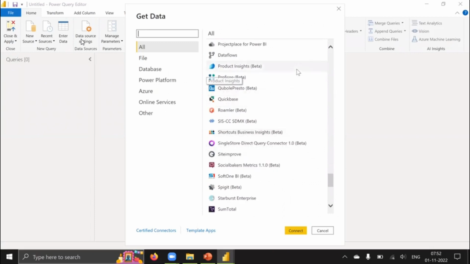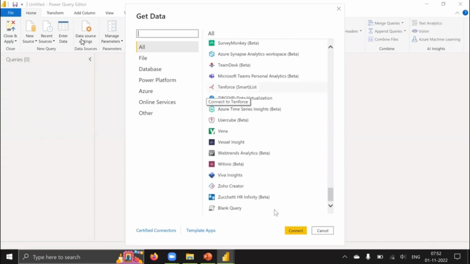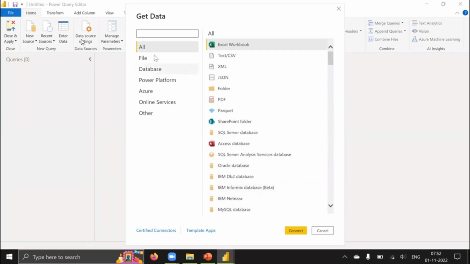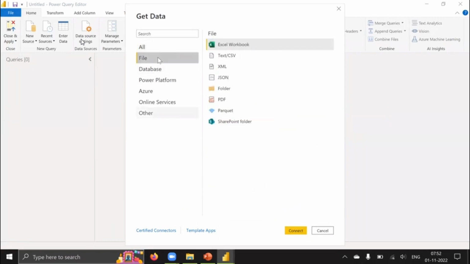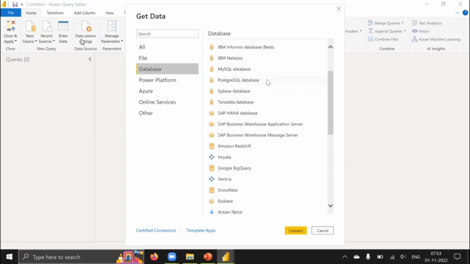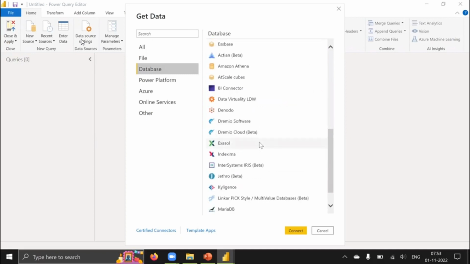Basically all the databases, right? You have several options here. Or what you can do, you can just click on the subsections here. If you want to connect to only files, you can just click on files, which has the following options: Excel workbook, text or CSV, XML, JSON, and so on. If you want to connect to a particular database, you can click on the database option and you'll get several options here: IBM DB2, Oracle, SQL Server, Access database, SAP HANA, Google BigQuery, and so on.